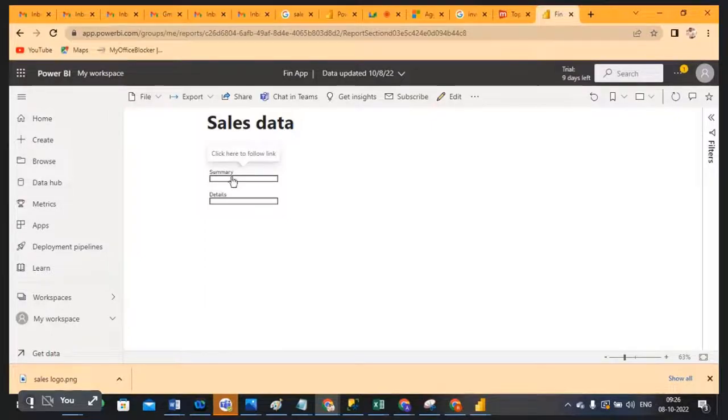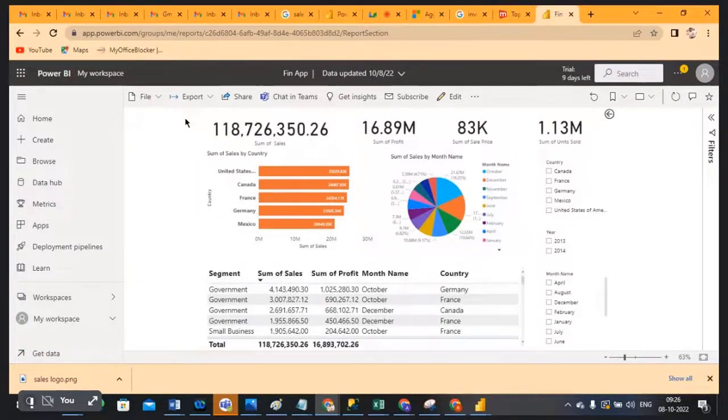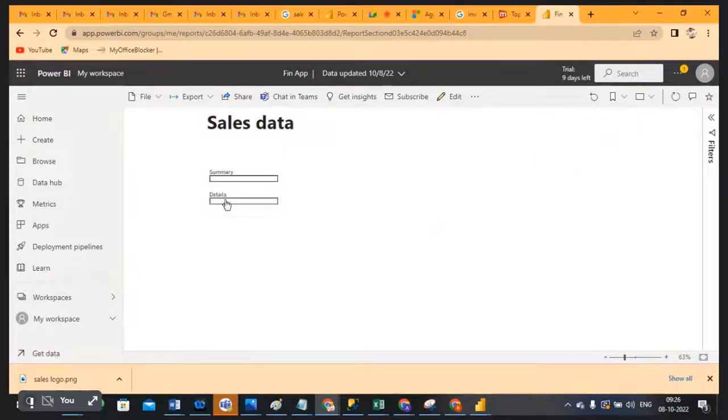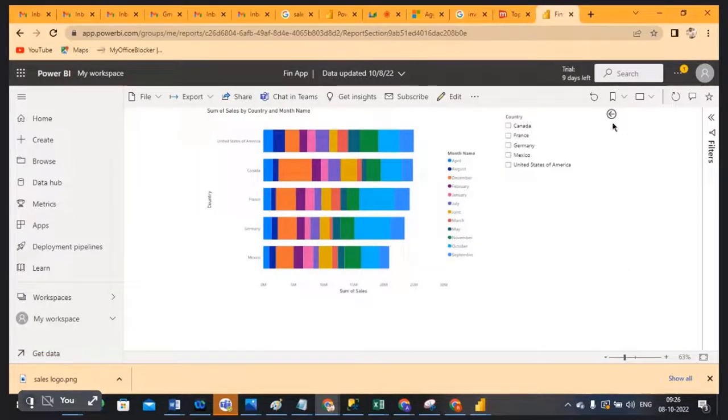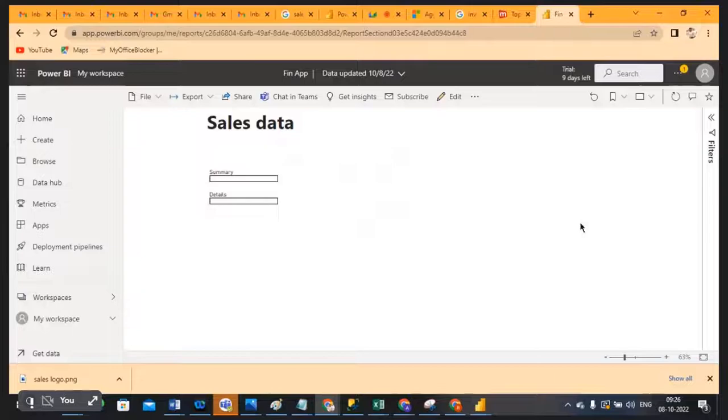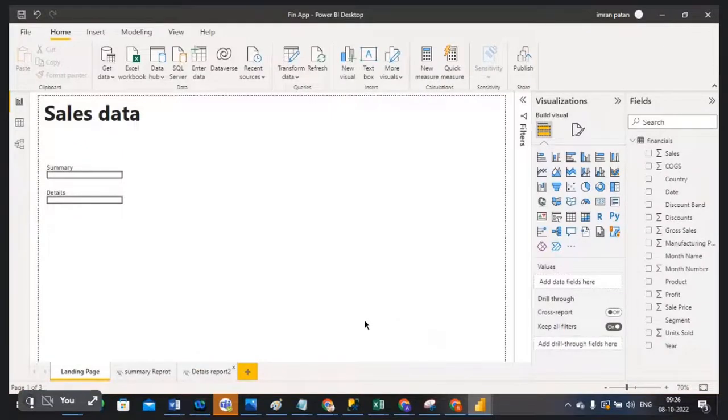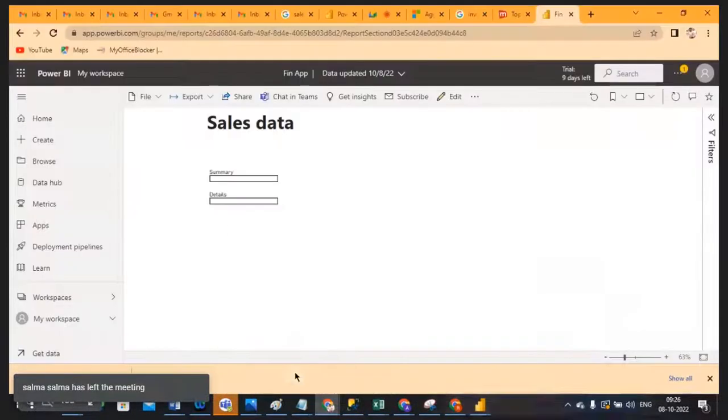If I click on this, it will take this page. If I click on this button, it will take back. If I click on this button, it will take. If I click on this, it will take. Okay, like this you will do. Because I don't want to show this too. If I show, the pages also will come. However, I'm navigating through buttons, right, so I don't want to show these pages.